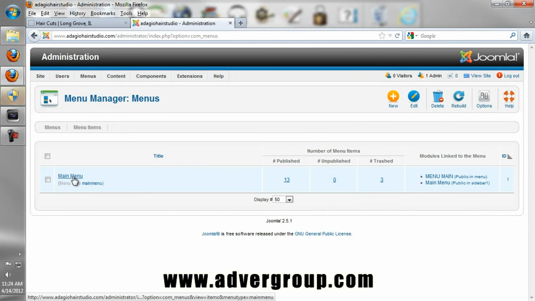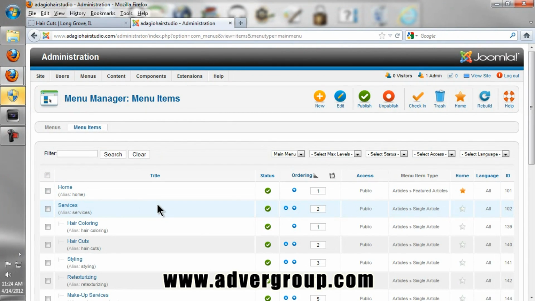That's the main menu. Joomla allows you to have a multitude of menus. You could have a top menu, a bottom menu, a user menu. You can set menus that are only viewable to certain user groups or registered users. In this case, we're just going to talk about the single menu that we have, and that's the main menu.